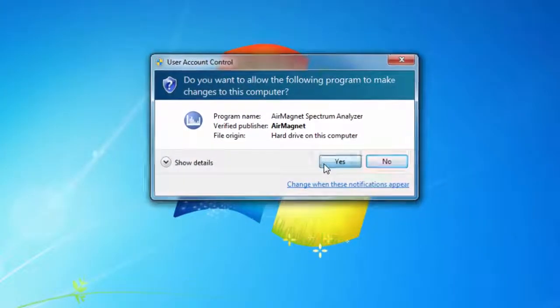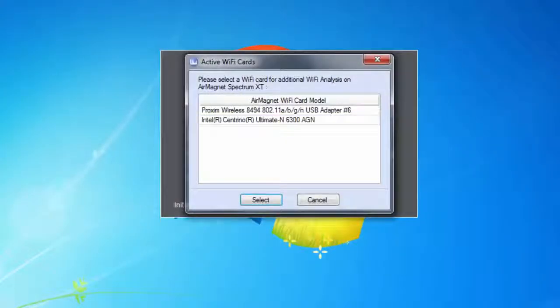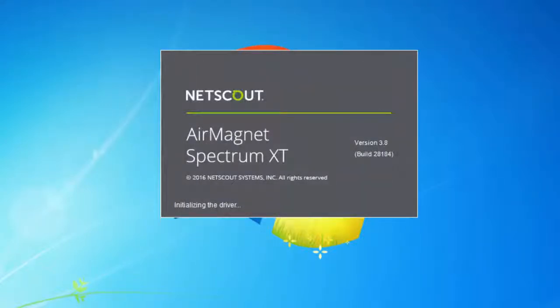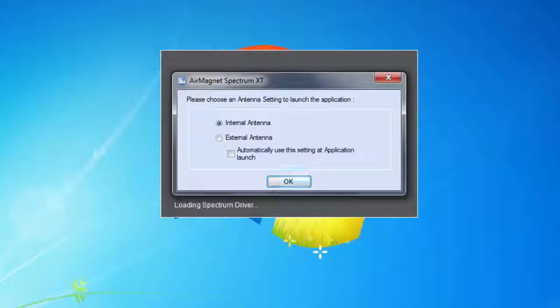As I launch the program, you'll see that one of the first questions I am asked is what Wi-Fi card I would like to use with Spectrum XT. I'm going to choose to use my Proxim card today. Using a Wi-Fi card with Spectrum XT will give me additional views into the access points and client devices that are in my environment. This can be very helpful when also analyzing the spectrum.